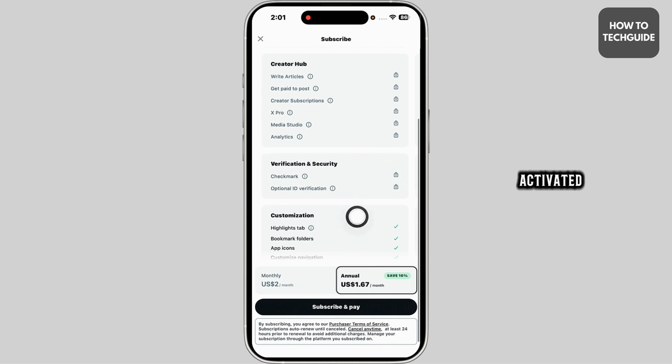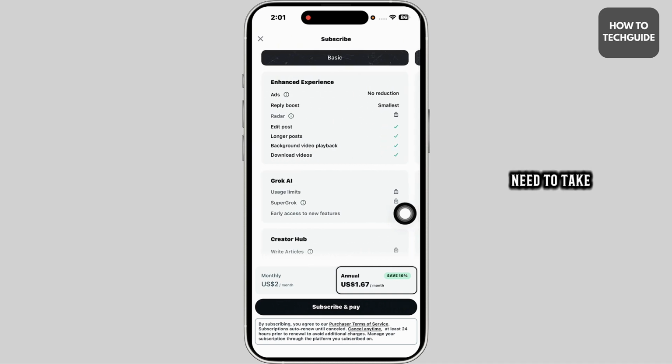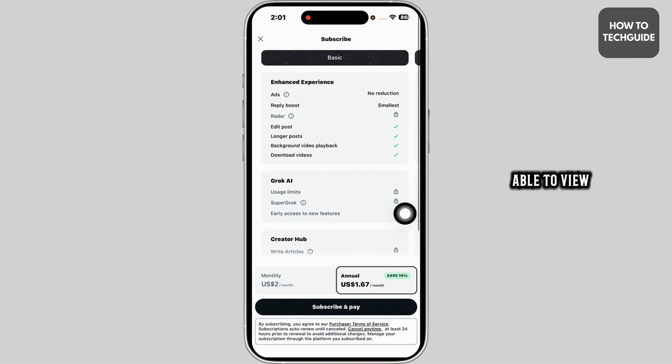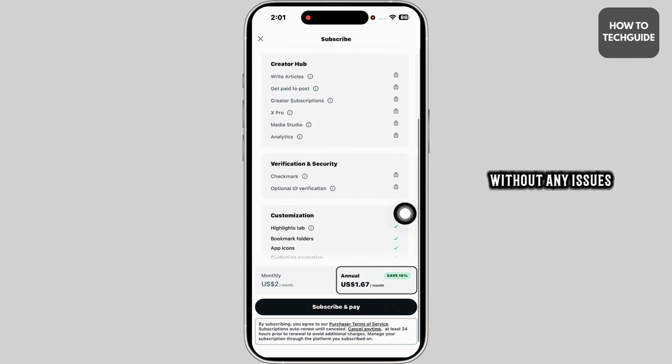Once Premium is activated, head back to Security, tap ID verification and follow the steps to upload your government issue ID. You may also need to take a selfie to match your ID. This confirms your age and identity. Once your documents are verified, your X account will be fully verified and you'll be able to view age-restricted content without any issues. And that's it.